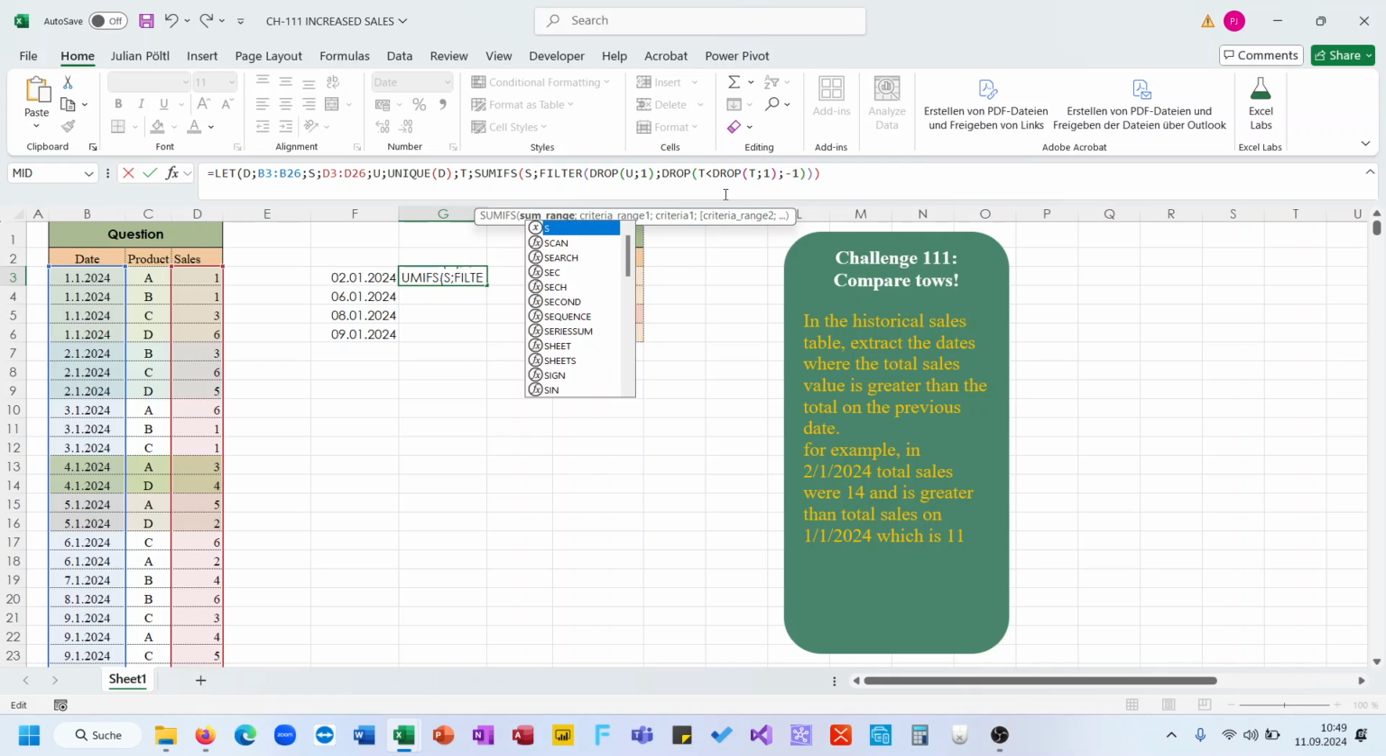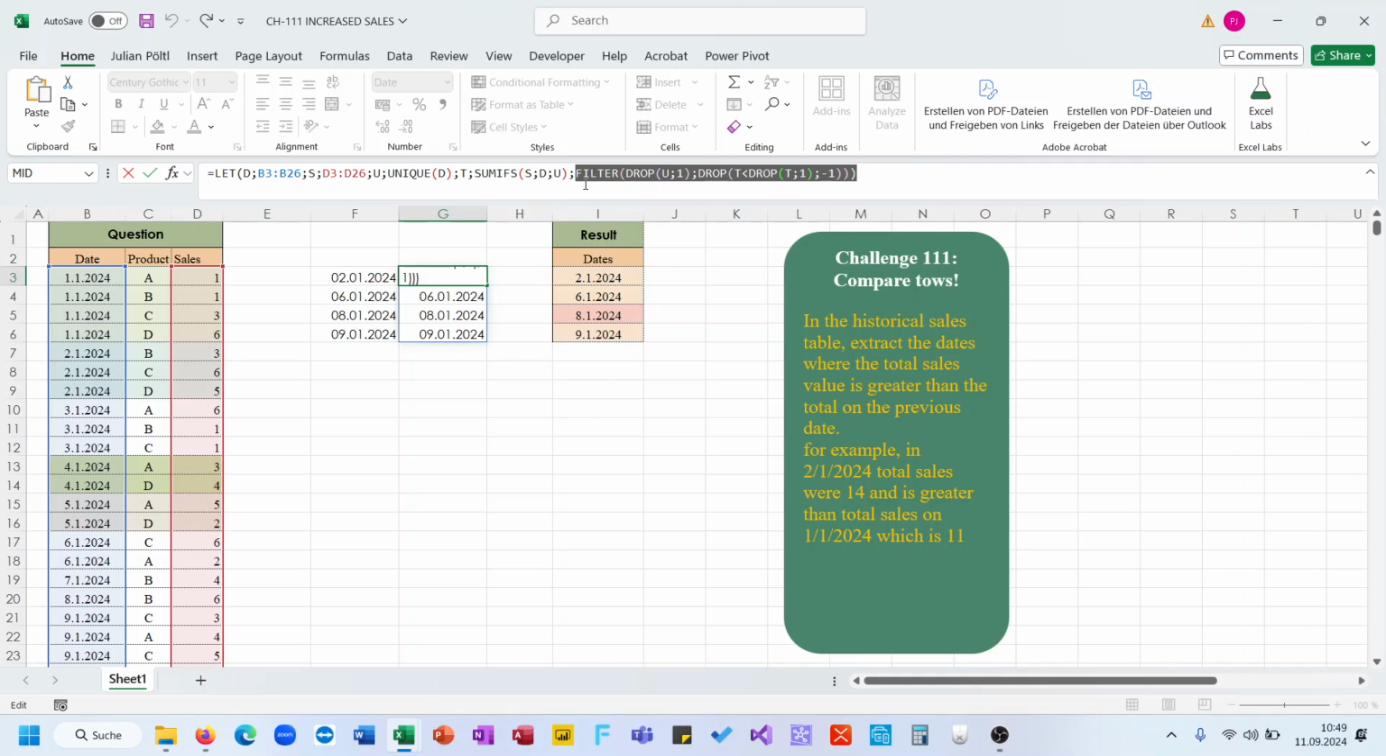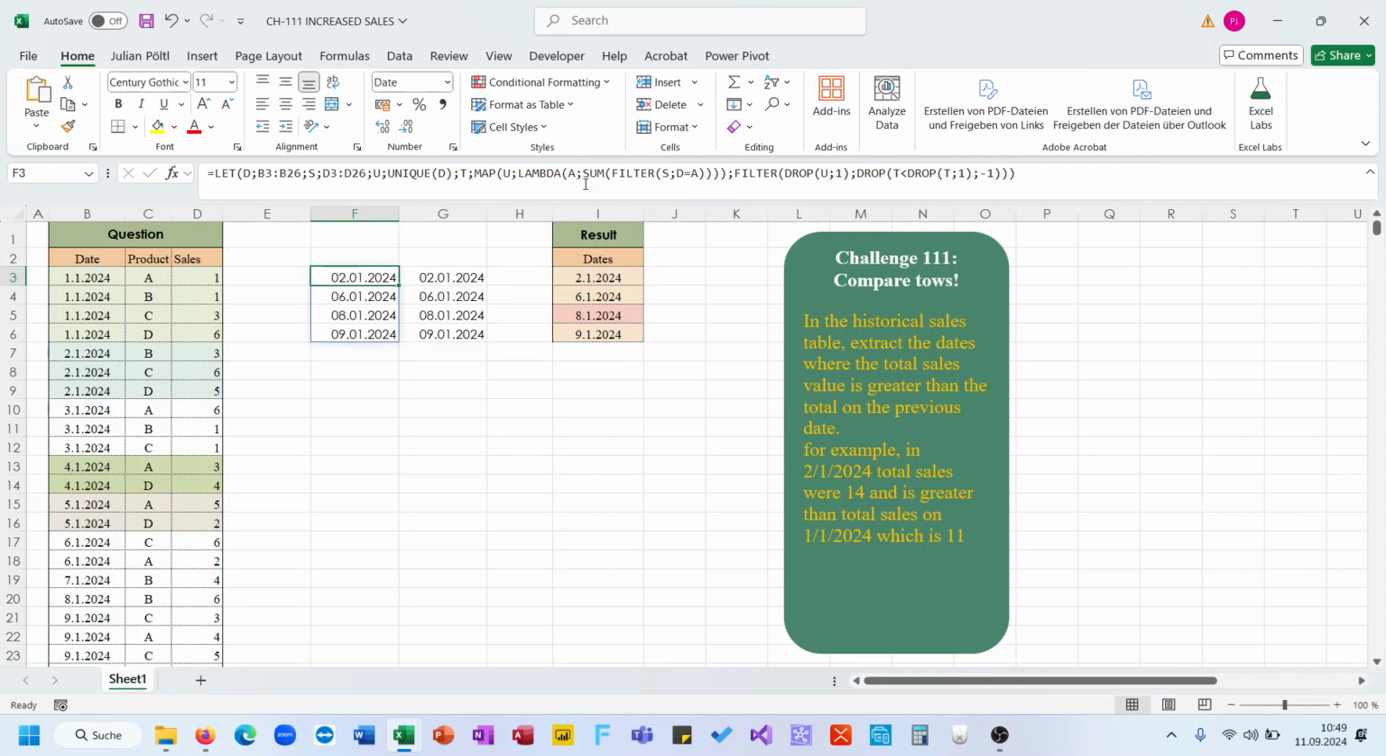Sum range is S, criteria range is D, and criteria is U. And this will also work because the SUMIFS function will also split arrays. I never thought about this, but you can make it easier than you probably would think. So these are a few things I took away from this challenge.